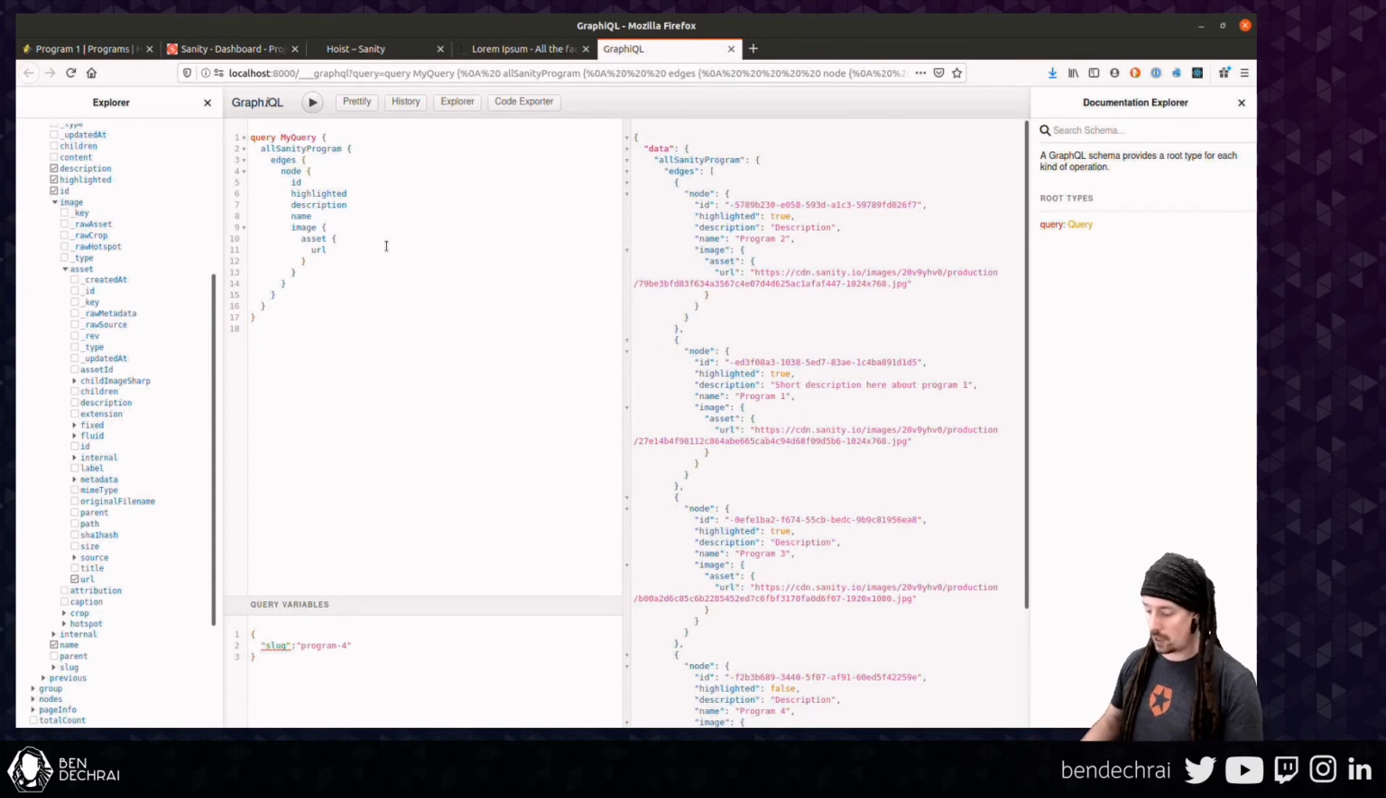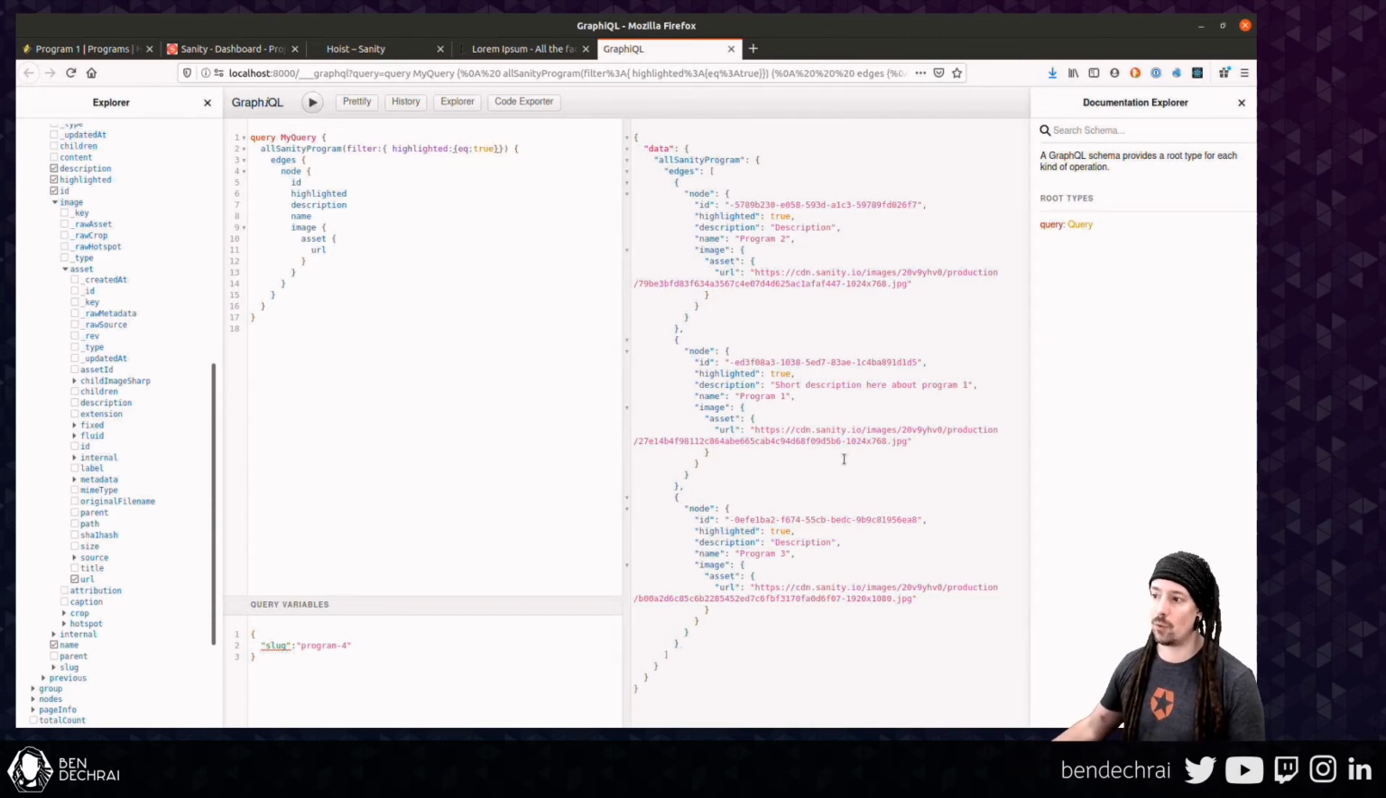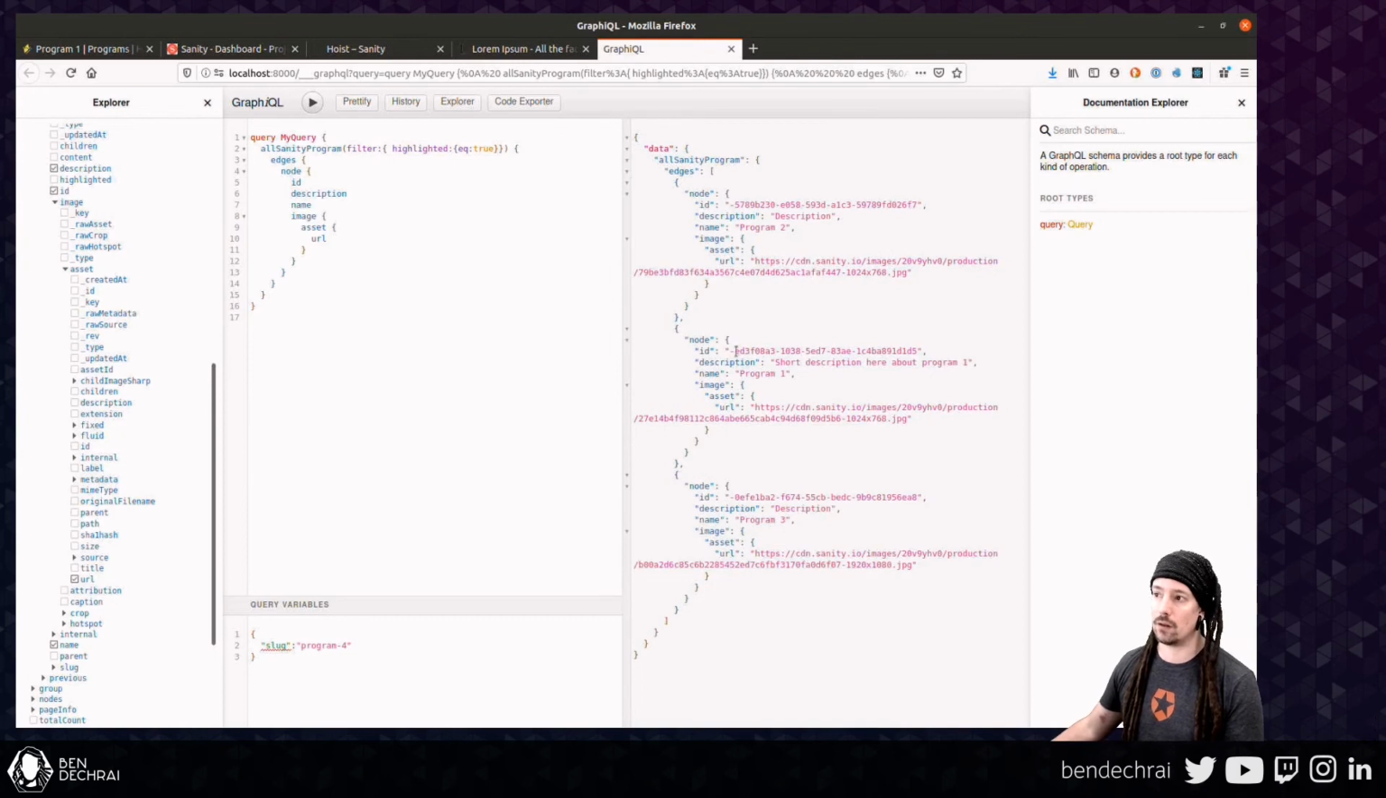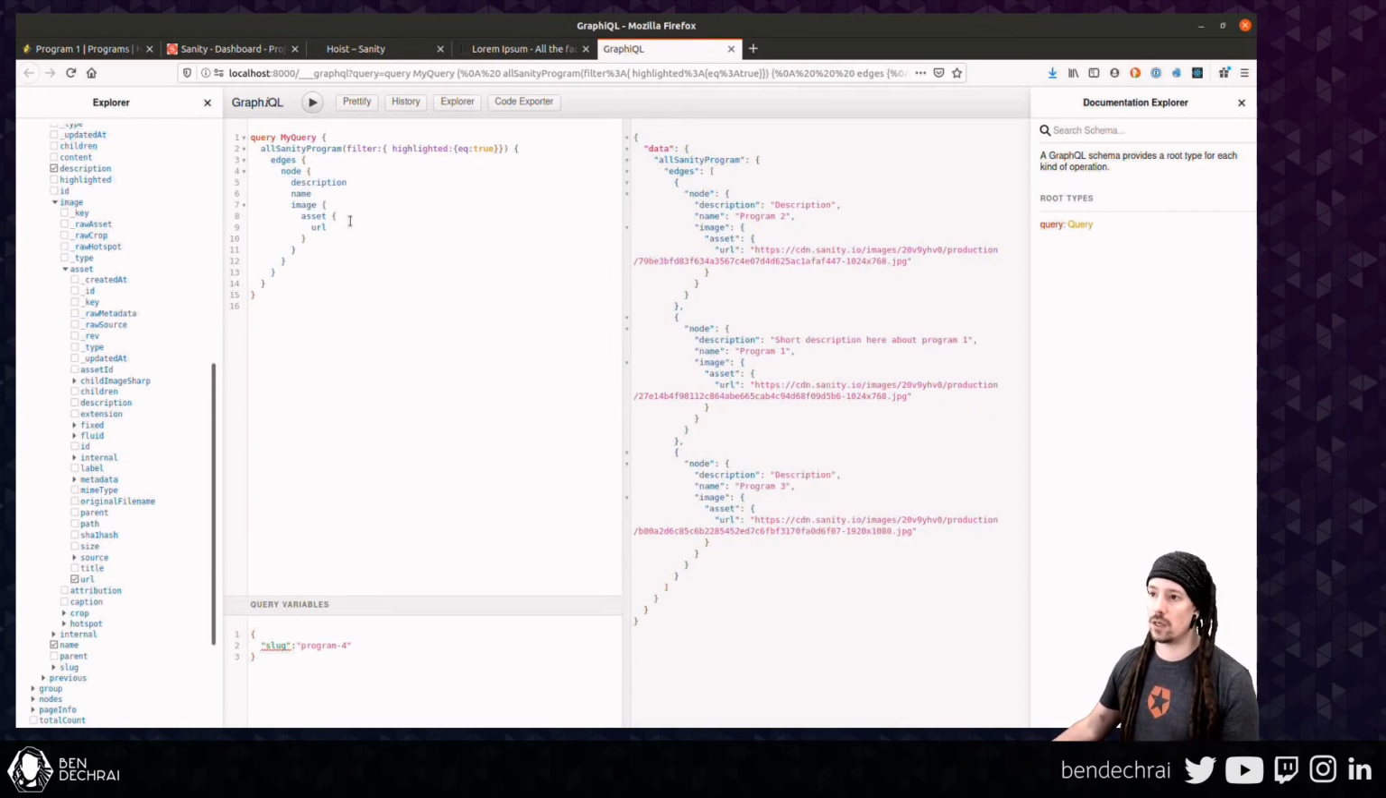So let's now filter. So we'll add in here a filter, and that filter is going to be on the value of highlighted, and we want to filter where highlighted is equal to true. If we rerun this now, we only get programs 1, 2, and 3. We don't need to pull highlighted out anymore. That was just useful for us to look at in this moment. We don't need the ID. So this here is looking good.